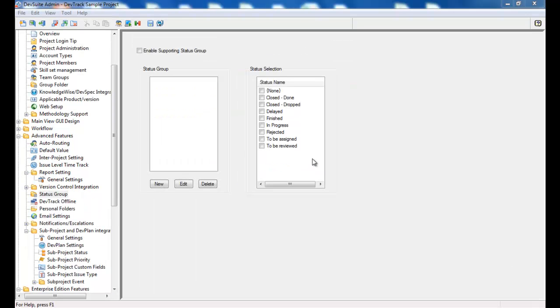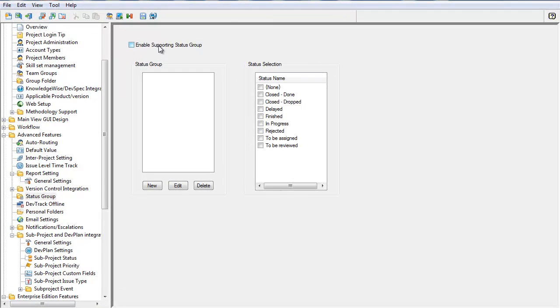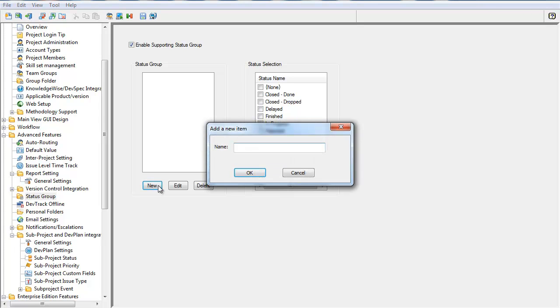With status groups, you can define your own status group to include statuses you want in the group. This will allow users to filter based on a status group instead of individual statuses.